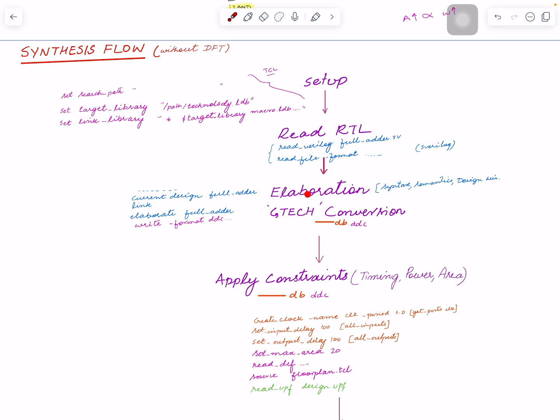And once you do elaborate, of course there is a way. For example, you say my current design is full adder, and link that design. In our case, this is not much required because we don't have any sub-design, but when you have a sub-design, through the link we make sure that there's a link between the link library and whatever instance you have in the RTL design. Okay, and then you do elaborate, and that's where this is done.